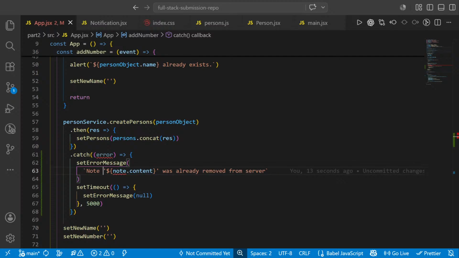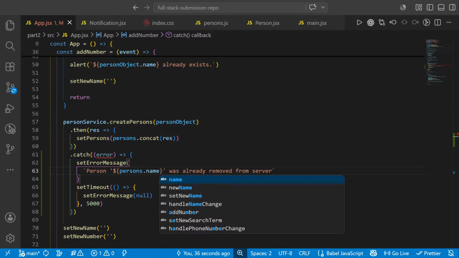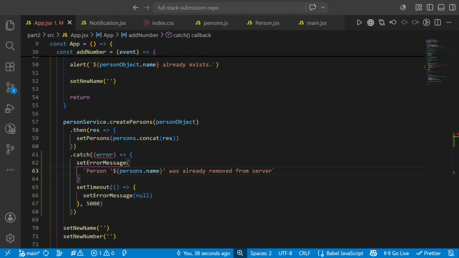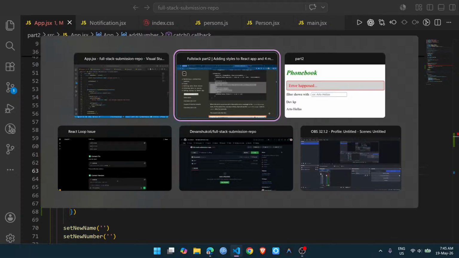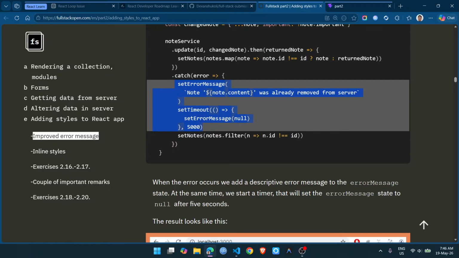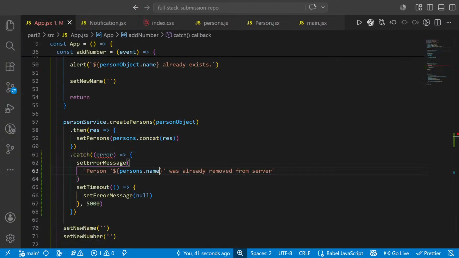So it was already there for the server person. Should I have used person dot name? Yeah.